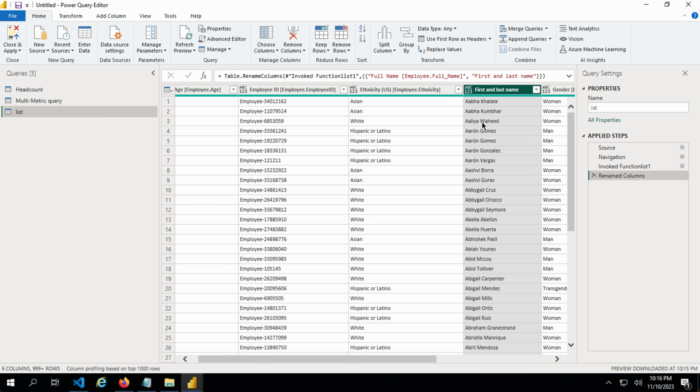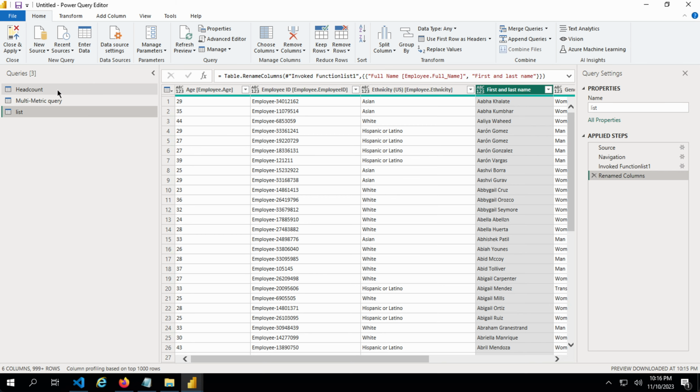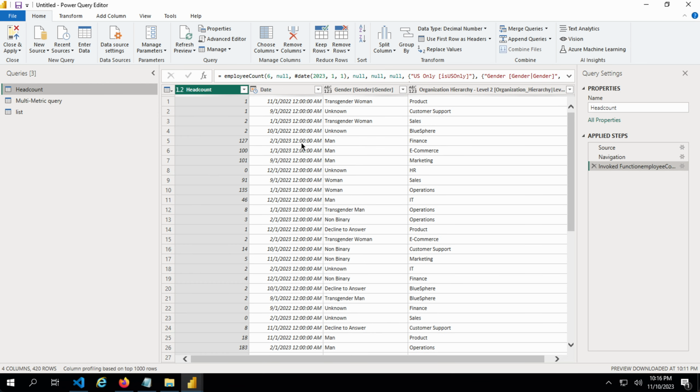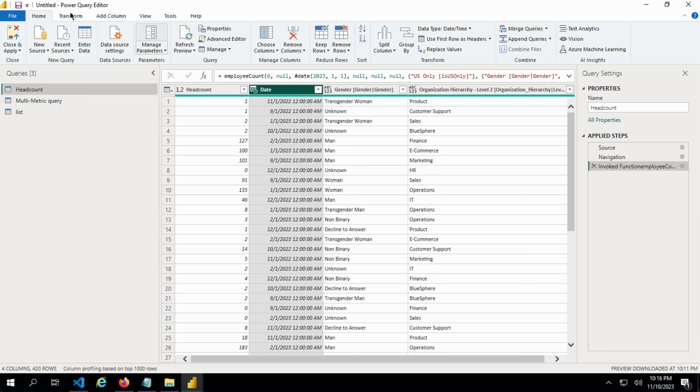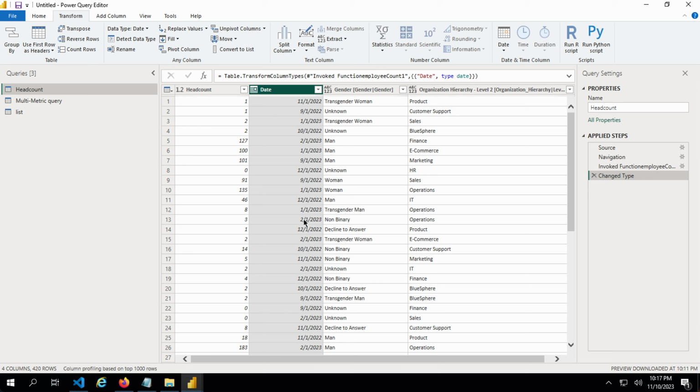For something else we can do, let's go to the headcount query. And the date is all returned with the exact timestamp. But if we don't really need that, then we can just go to transform. And then if we click date, this applies another step. And then we can see now we don't have to deal with the timestamps anymore.